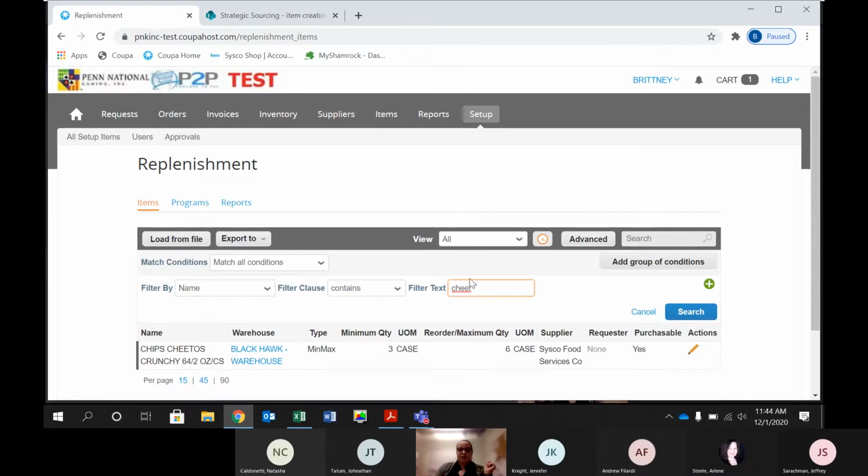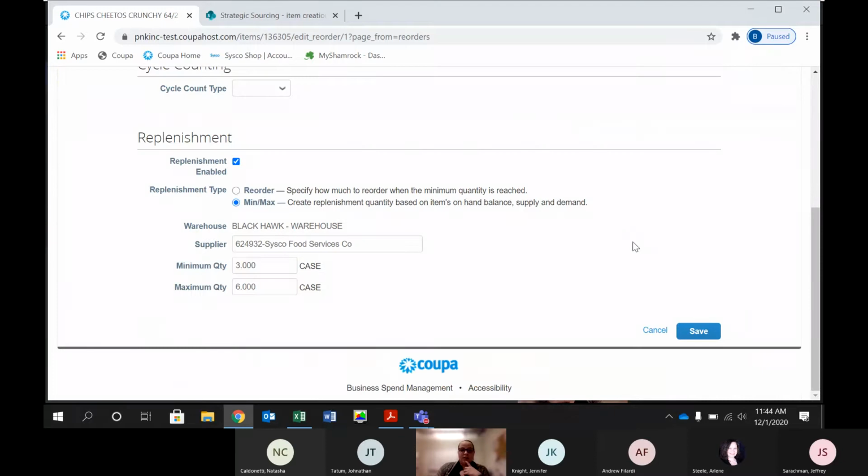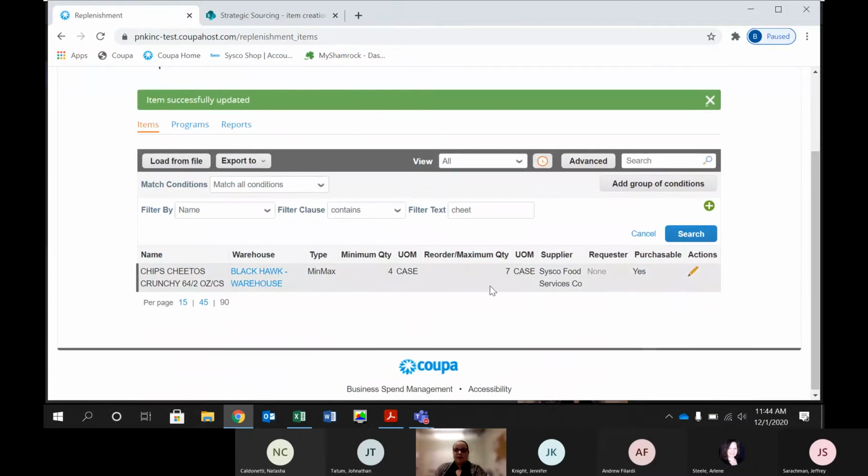The search filters are pretty neat because you can get pretty vague with it, but you can also get extremely detailed depending on how you set up your filters. So our Cheetos, we've got a minimum of 3 cases, a maximum of 6 cases, and I keep running 1 case short every week. So I'm going to click on that little pencil there, and then I'm going to change this, and I want it to be a minimum of 4 and a maximum of 7. And then I'm going to click save, and you'll see that it updated on this side as well. So now when it runs replenishment again, it will look at these numbers instead of the old numbers, and it should order us 1 more case than we were getting prior.